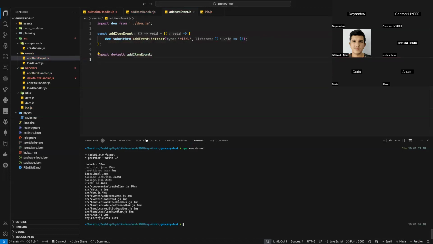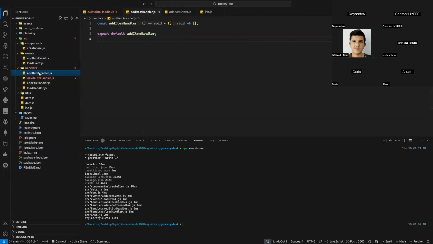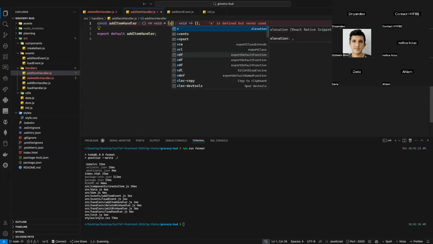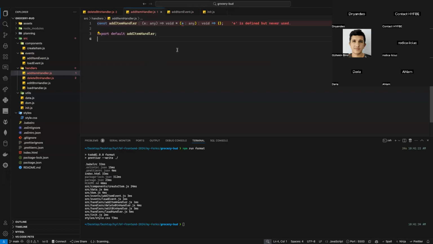Okay. Now that's fine. It formatted my code. As you can see, dom.submitButton.addEventListener. The event is click and that's my function. And now here I need to call my handler. So what is my handler? What do we name it? Add item handler. That's my handler. I need just to call my handler here. So my handler here is receiving nothing. I want to receive the event. You remember the event? I want to receive the event.